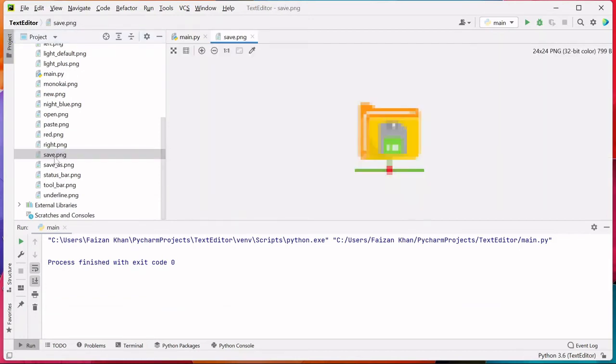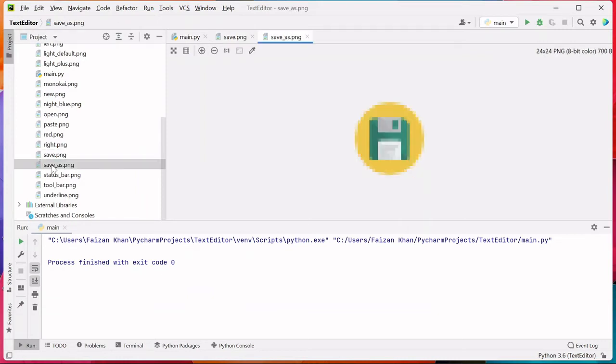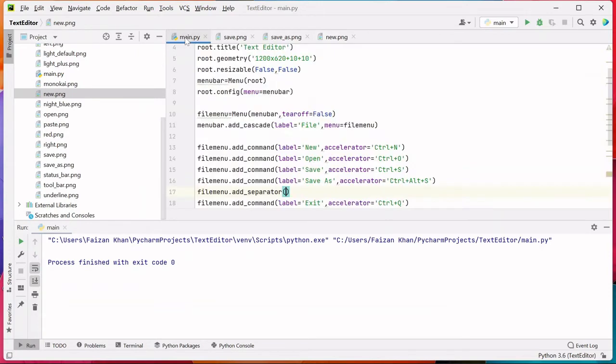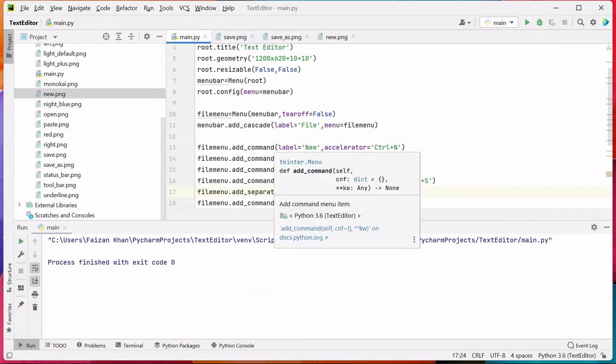This is that image. This is a 24x24 png image. Similarly, there is this save as, right? There is this new, and similarly we will have images for exit and open. Okay, so we are now going to use these images in our code here.